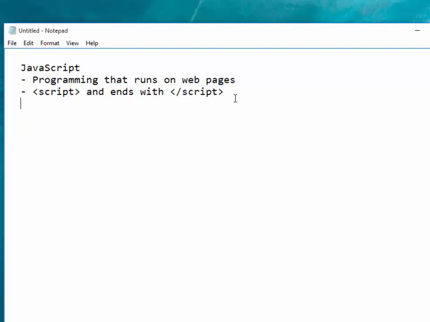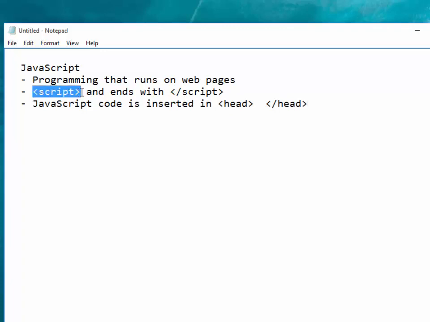Then another point, JavaScript code is inserted in the head tag, okay? Between the head tag and the closing head tag, that is where we insert JavaScript. It means I will take the code which starts with this script tag and ends with this script tag and insert it between the head of HTML and the closing head of HTML.